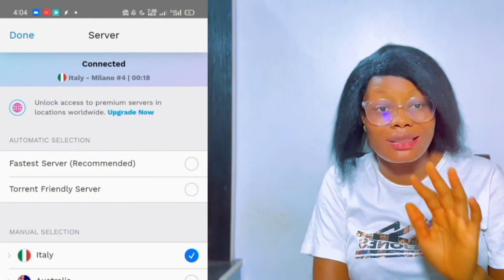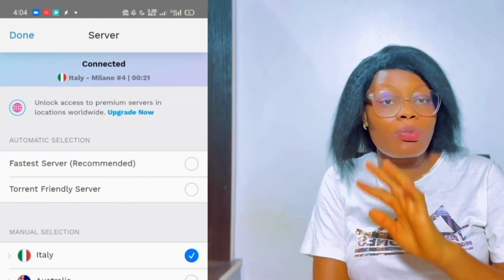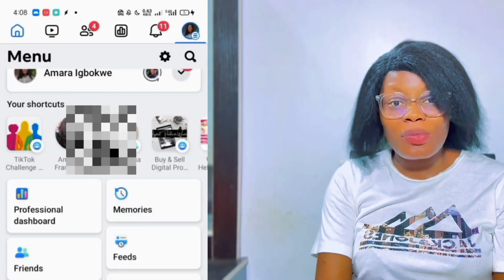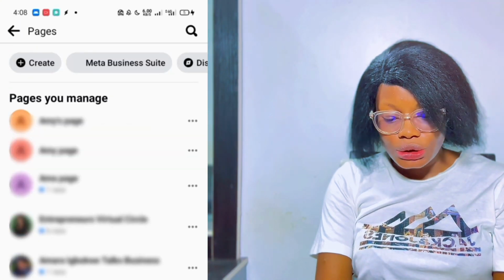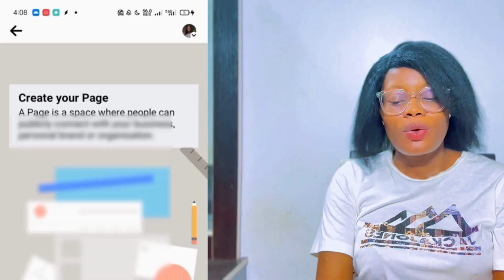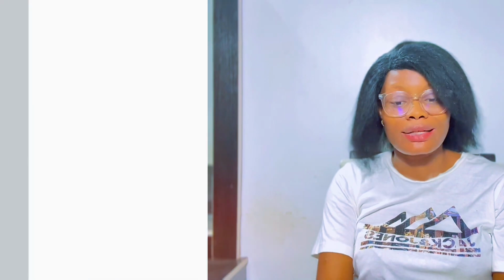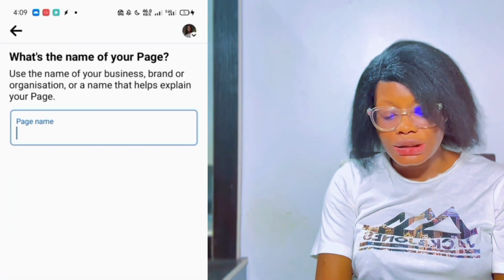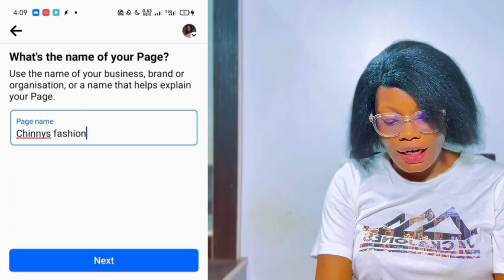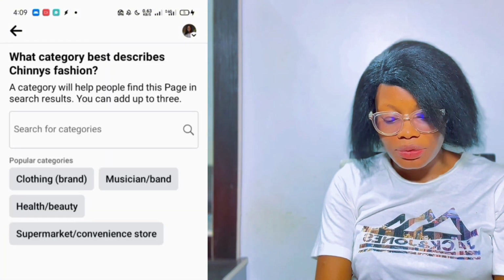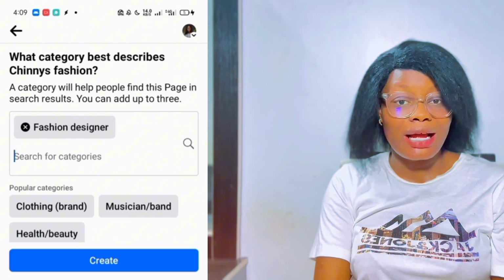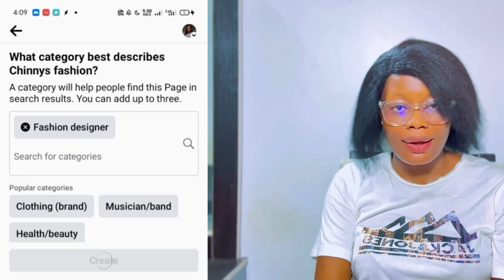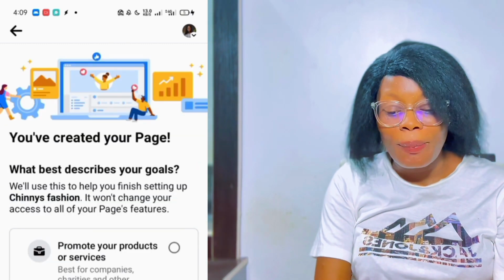All right. So once this is set up, just X out from here and go over to your Facebook app. I'm right inside of my Facebook profile right now. What I have to do is to scroll down to pages and then tap on pages, and then we are going to go to create. All right. We're going to create a new page and then click on get started and then type in the page name. Let's say Miss Fashion. Tap on next. Select category. Let's go with fashion designer. Let's go with that. And then you can select as many categories as you want and then tap on create here. Awesome. You have created your page.